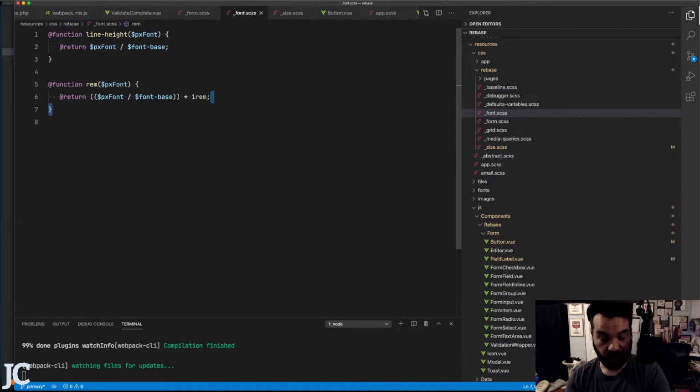But then when it gets weird, if you want to do something like 18 or 17, don't do 17, but if somebody did 17, you can do 17 divided by 16 times 1, and you'll get the correct answer. And the only reason for the times 1 here is just to append the word rem to the whole thing. So that's what that does. Okay, so yeah, you can see what this is doing.